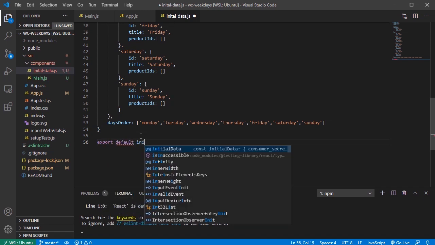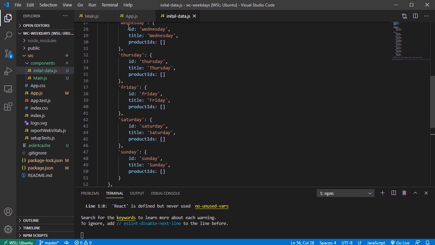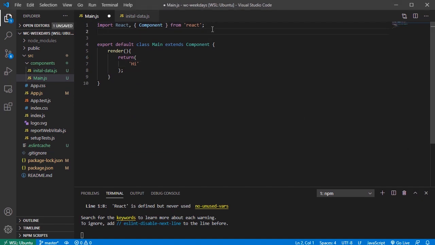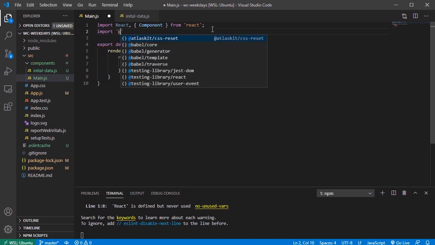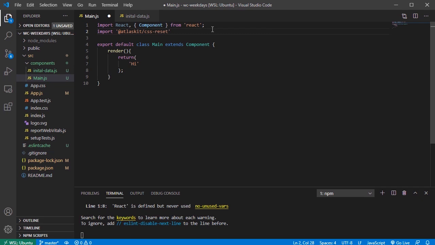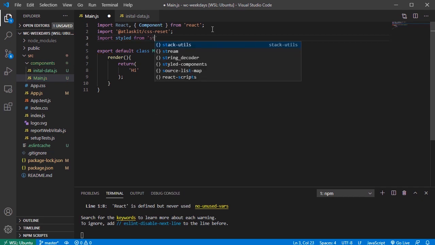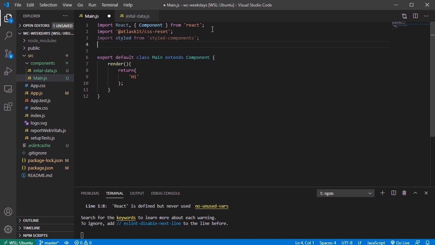Export default initial data. I will save it. This app.js file, I close it because I'm not gonna do anything else there. And now here in my main.js file, I want to import all the packages I installed. So import Atlas Kit CSS reset, and then import styled from styled components, and the last one react-beautiful-dnd.